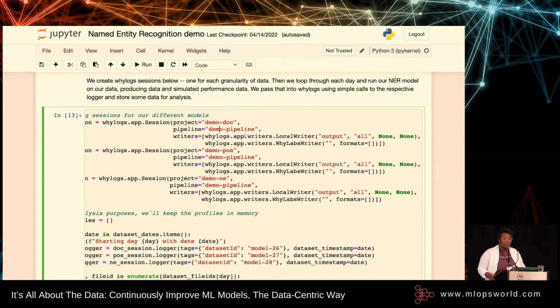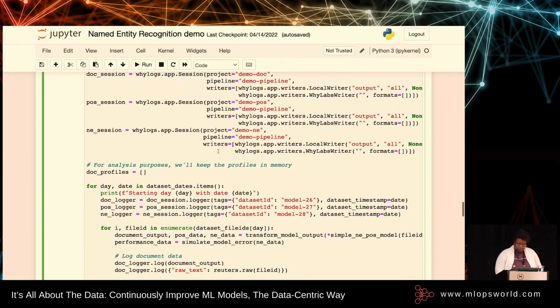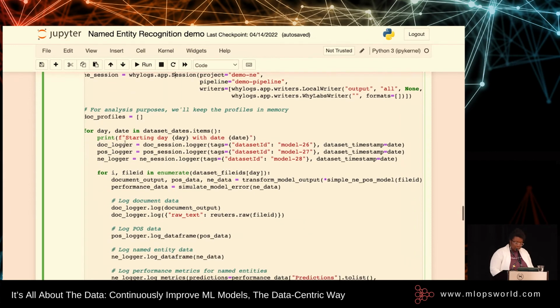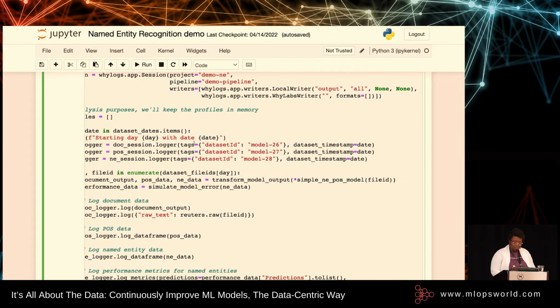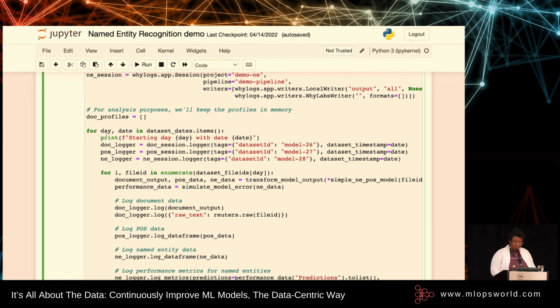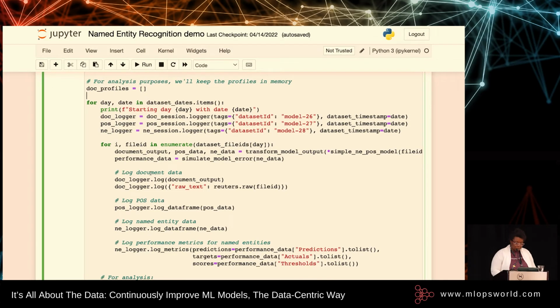But then we can have other writers. So writers that write to S3. We have a writer that works with MLflow and makes it an artifact in MLflow. And then we have the WhyLabs writer, which, when I'm done with this, will upload this binary to the WhyLabs API. Okay, and that's all. So I set up these sessions, and then all I have here is a loop that's going to add some information, and I'm simulating a whole week of data here. So I'm just looping through, and I'm going to log the output of my model.